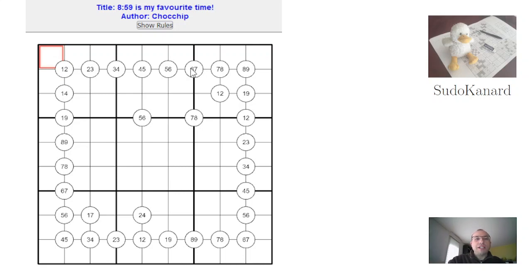And all the clues here have only 2 digits, and the rule here is that whenever you have digits inside the circle, it means that those digits must appear in the surrounding 4 cells. So we must have a 7 and an 8 in here, we must have an 8 and a 9 here, and so on. So the first thing is to use intersections.